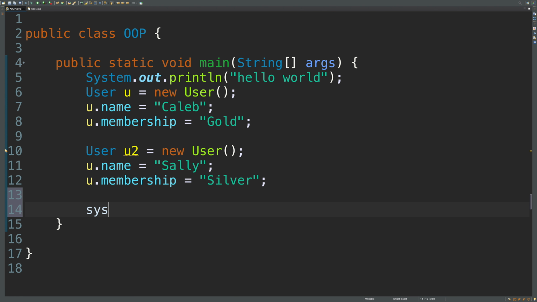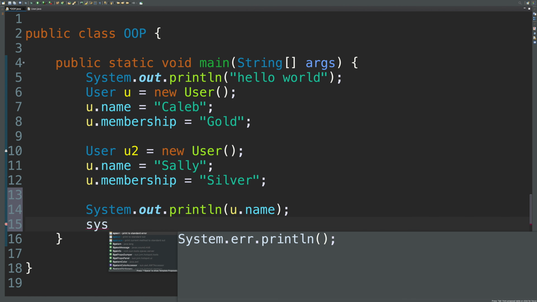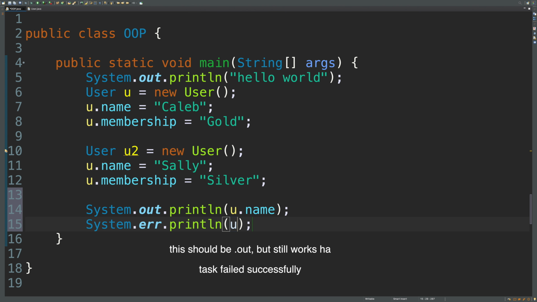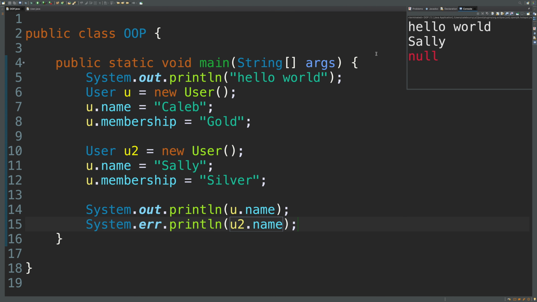Well, let's just go ahead and print something. So we will say u.name, and then we'll do the same thing for the other one. So we'll say system, and this one will get u2.name. So that is how you access those elements. You use the dot operator on the object. So when we run this, we should get the hello world that we created up here, and then we get Sally and null.